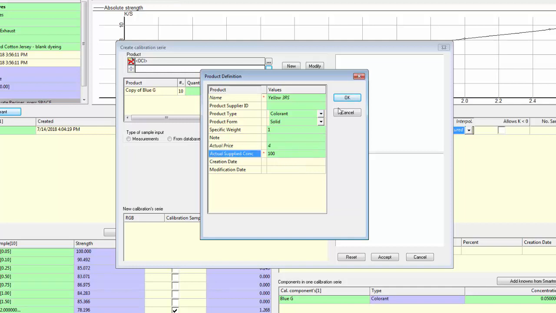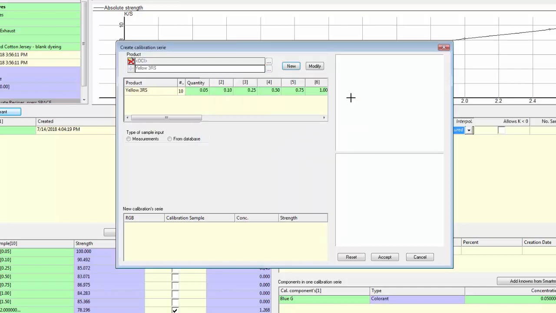And concentration at 100. We don't usually change this 100 concentration because that's what it's supplied at, 100%. If later on down the road they sent you a different concentration, you could adjust it from the 100 to make it correct. We click OK.